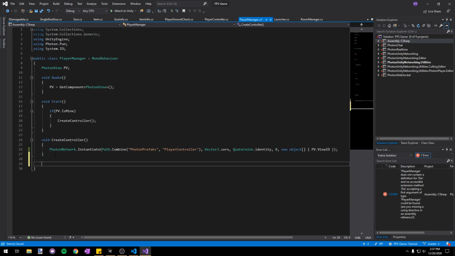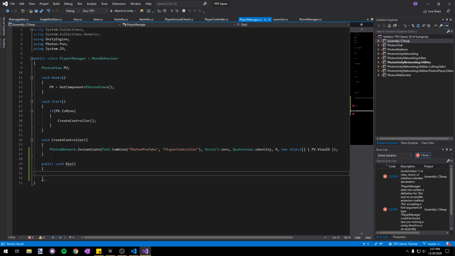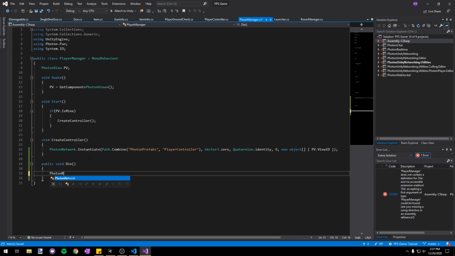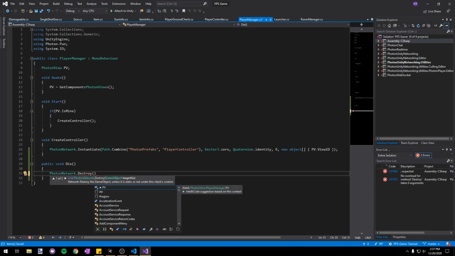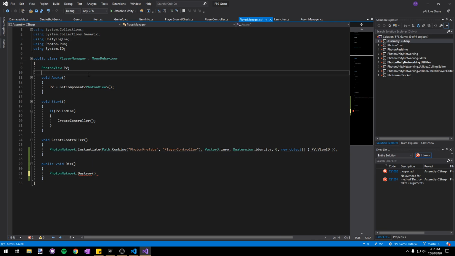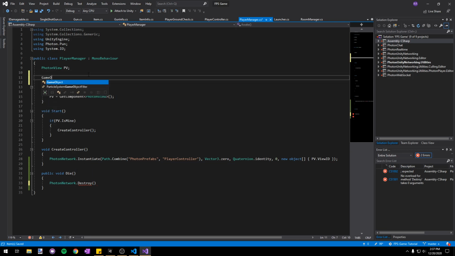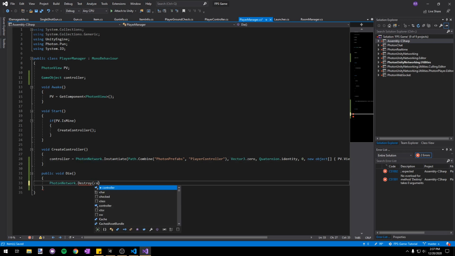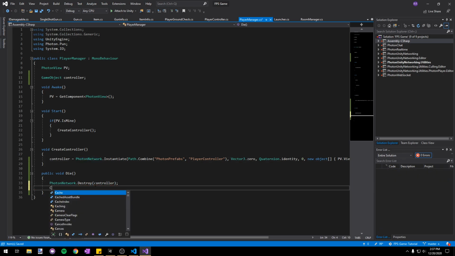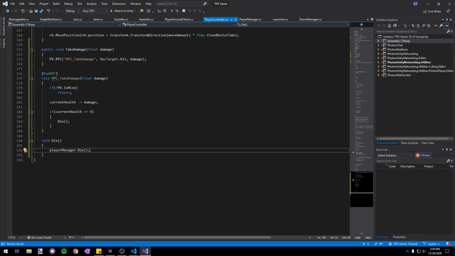Then in our player manager, let's make a new public void Die method. And in here, first we're going to destroy the controller that's already in the scene. And to do that, we have to make sure we have a reference to it. So up here, we'll just make a GameObject controller. And then when we instantiate it, we'll just set controller to be equal to that. And then when we destroy it, we'll just pass in controller. And then we'll create it again using the CreateController method. And that's it. And we're done.